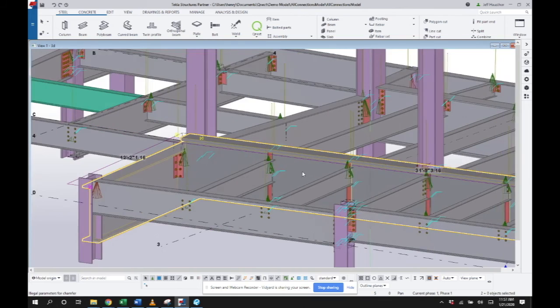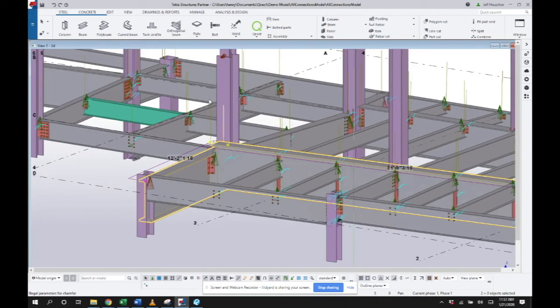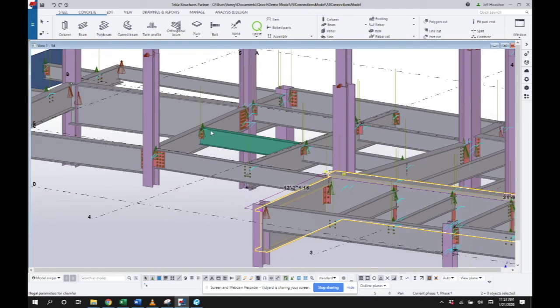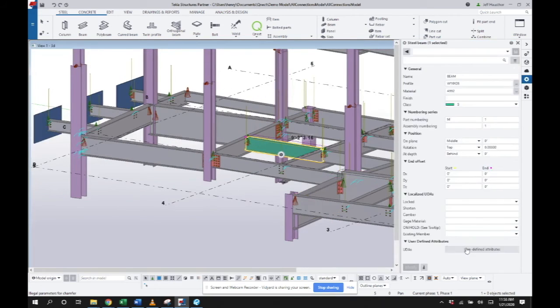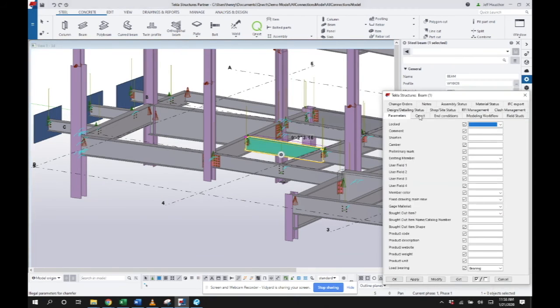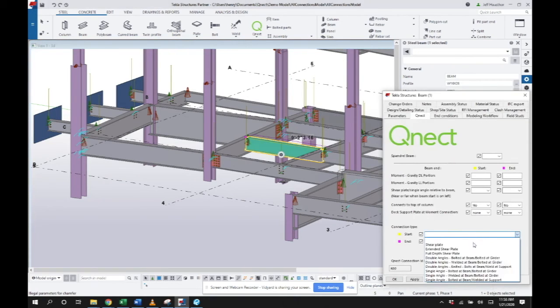And then we would come into the model and look for the beam, and let's say we would change the end connection to a welded or bolted condition by simply correcting the end condition locally. So in this place here, we'll try different iterations.